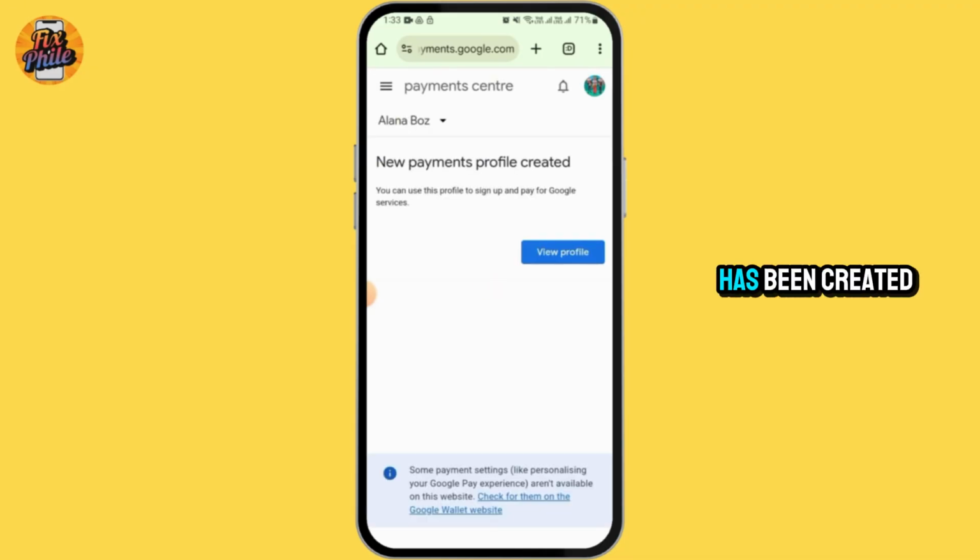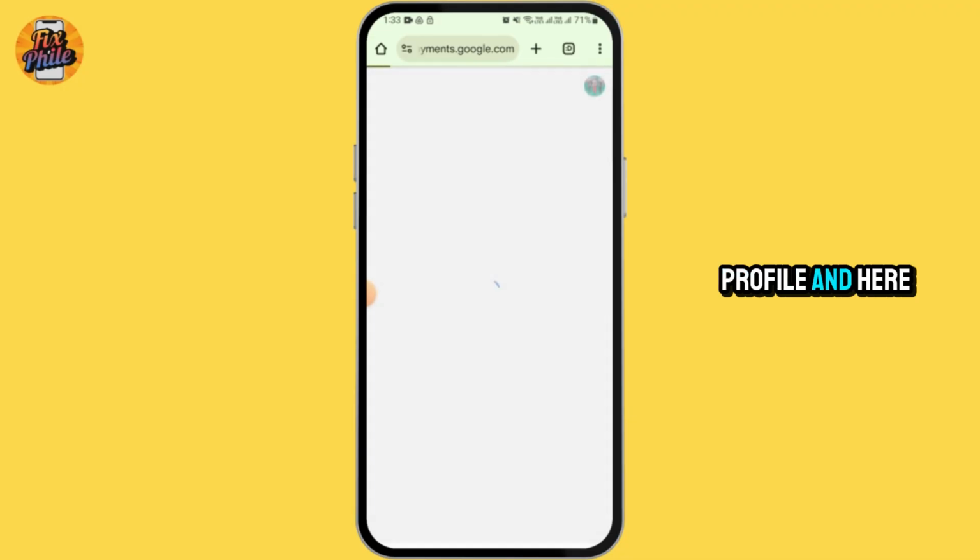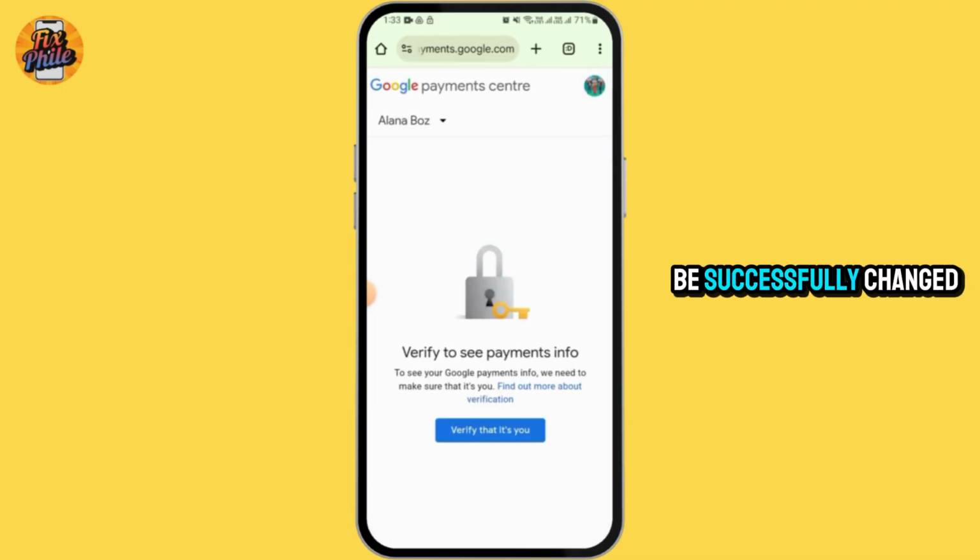Your new profile has been created. Tap on View Profile and here your country will be successfully changed.